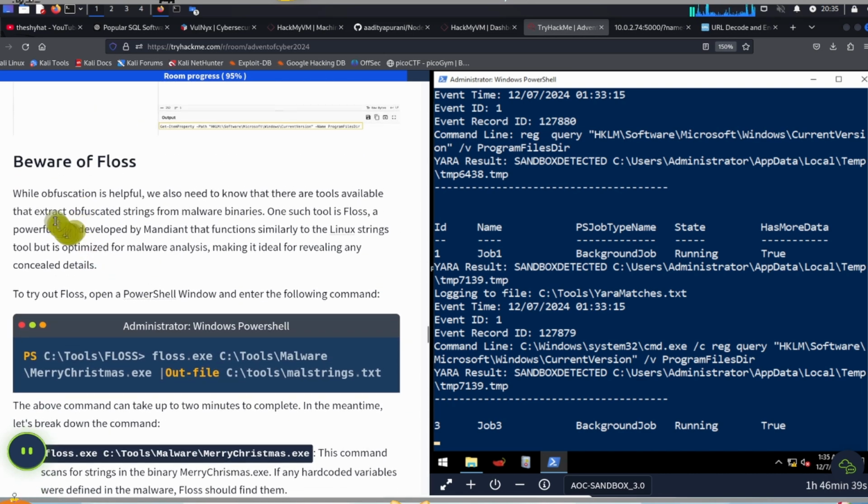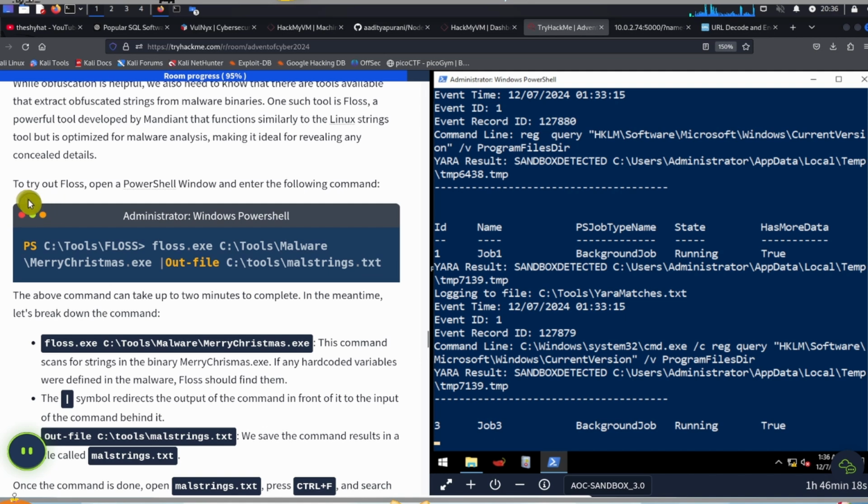Beware of Floss. While obfuscation is helpful, we also need to know that there are tools available that extract obfuscated strings from malware binaries. One such tool is Floss, a powerful tool developed by Mandiant that functions similarly to the Linux strings tool, but is optimized for malware analysis, making it ideal for revealing any concealed details. To try out Floss, open a PowerShell window and enter the following command. So we need to go to C tools floss and then run floss.exe.